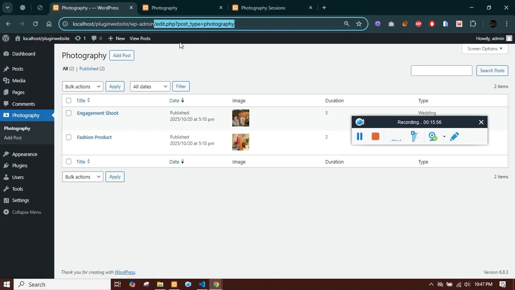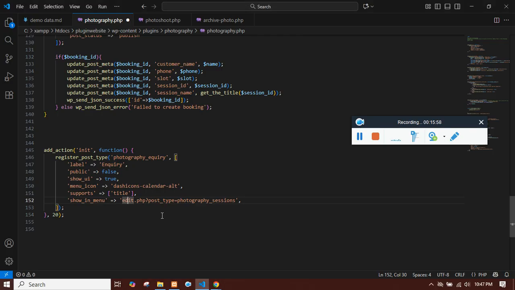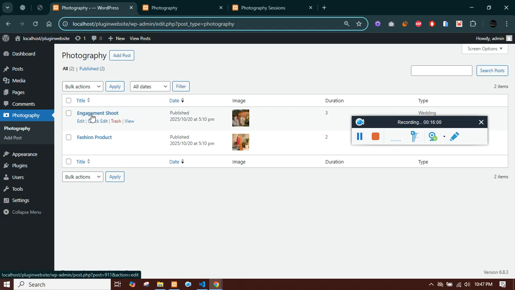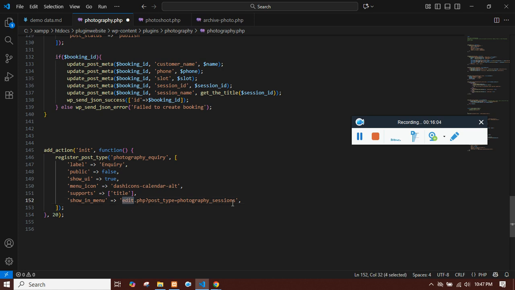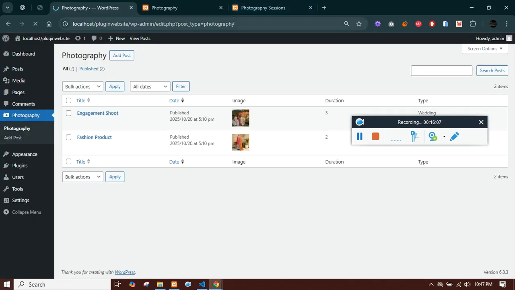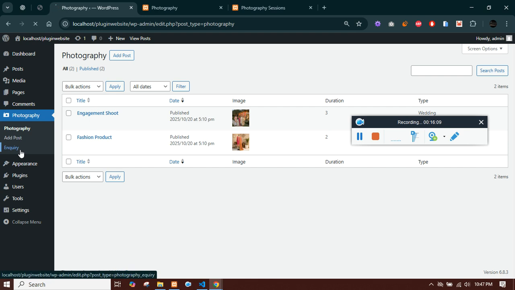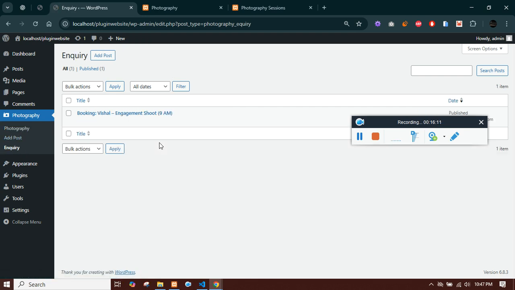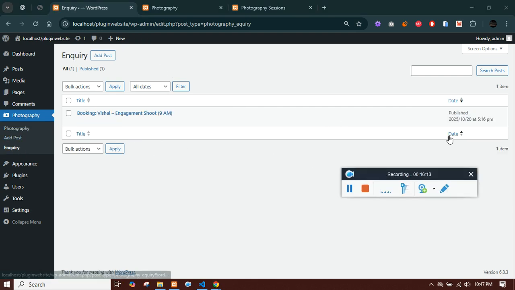But the major problem is this CPT which you are creating should get linked to the already created CPT, so that it can be linked with the help of the URL. Just need to pass this URL over here. So once I've made this, WordPress will identify that this should be a submenu of the CPT. Now since we have only one inquiry made, this is how it looks.